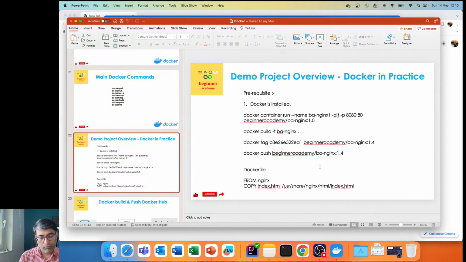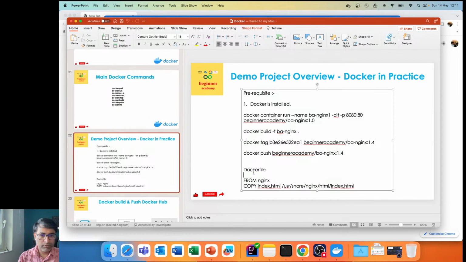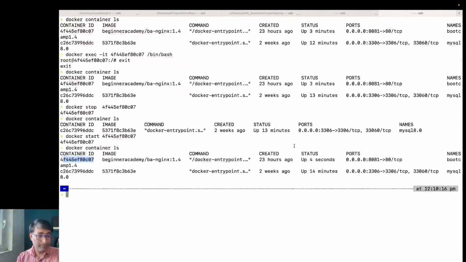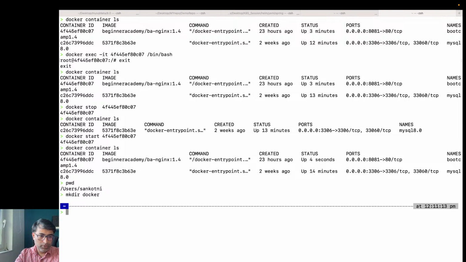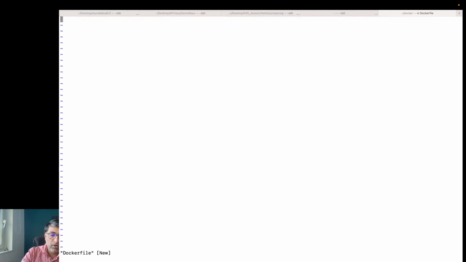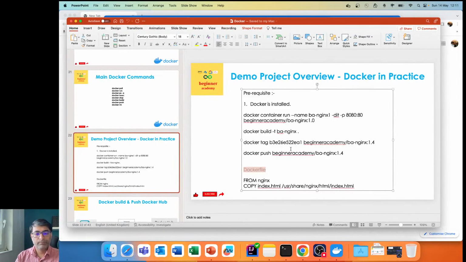What we would require is one file which is called Dockerfile. The naming convention should be, so let me see where I am. I'm here. I'll create one folder called docker. I'll move inside the docker folder, and then let me create one file. The basic convention is the file name should be Dockerfile itself, in that way only Docker will understand. In this Dockerfile we need to mention a few details.